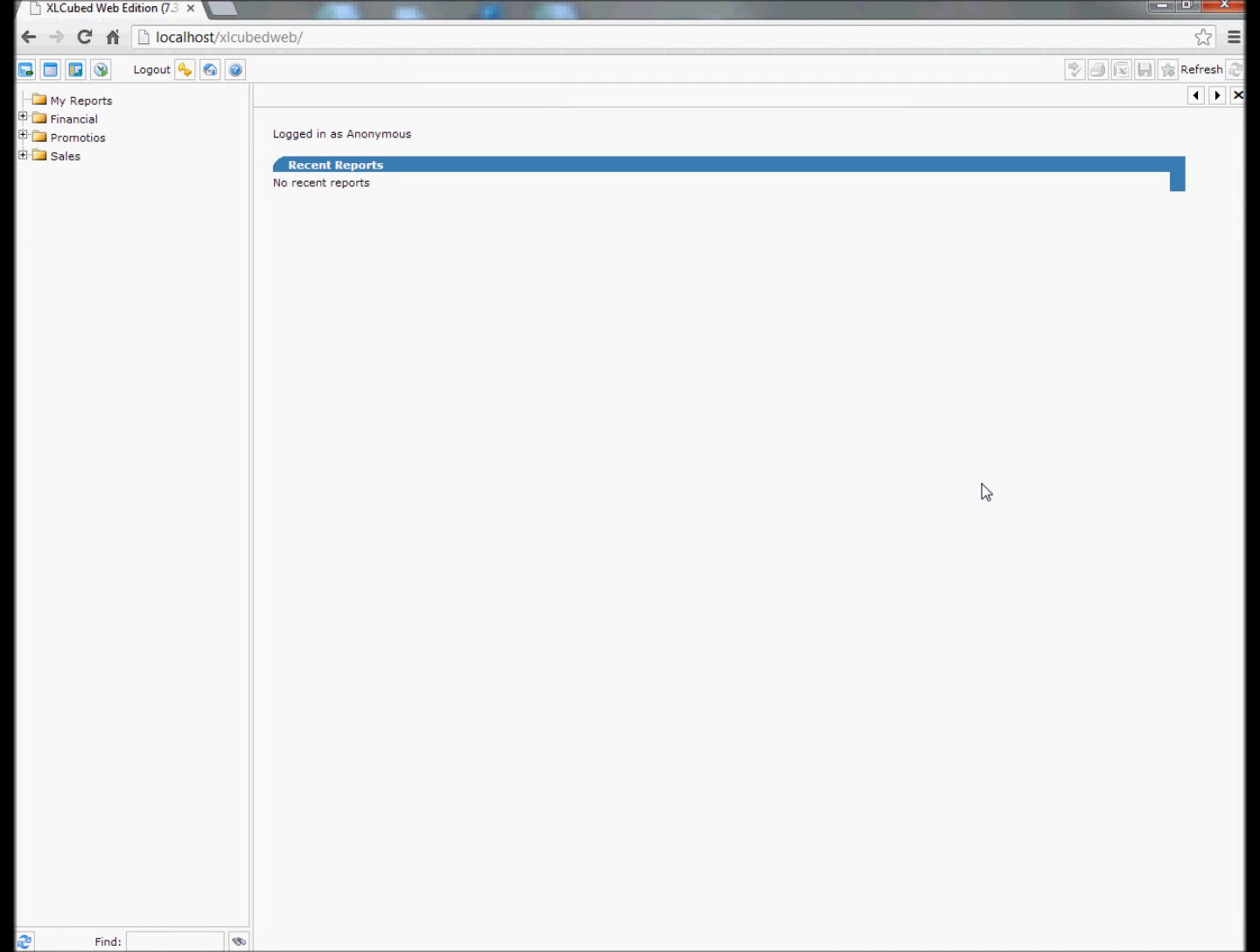Today I'll be demonstrating the new analytics features introduced in XLCubed version 7.5. These are accessible both from web browsers and our mobile apps. We're calling these reports analytics books, and they're different to our traditional Excel reports in a few ways.